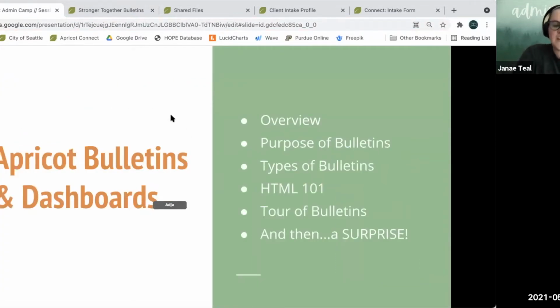So before we get any further, I'm just going to give you a quick overview of what we're going to be talking about today. So we're going to do a quick overview of bulletins, and most of you have heard these called dashboards. Know that they are interchangeable. They used to be called dashboards exclusively. The language has since changed, and Apricot is now referring to them more as bulletins than dashboards. So know that you didn't miss anything. We're talking about the same thing. They just have two names now.